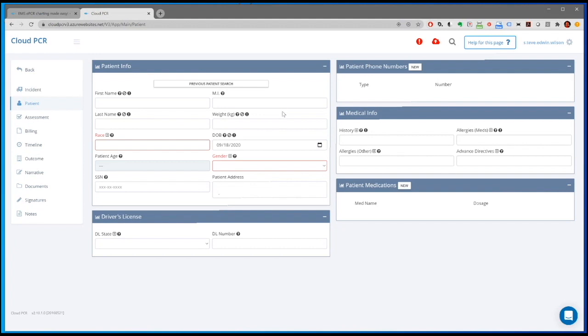Okay, now we're on the Patient tab. Hey, do you have any patients around town that you end up seeing every week or month or so? For those patients, you can use Previous Patient Search to autofill the patient information. There are 2 ways to do this. If you know the patient's Social Security number, just enter it and it will autofill the patient information based on the last time you treated them.